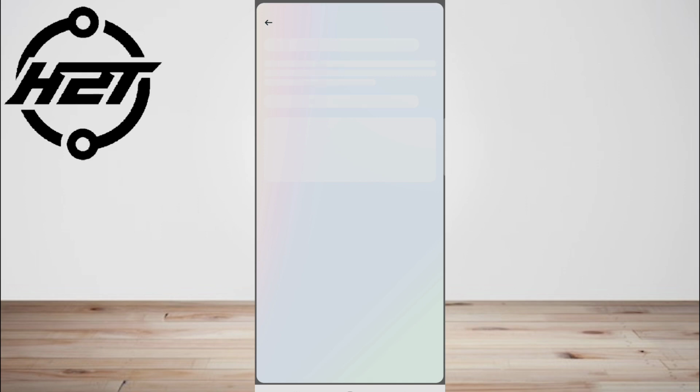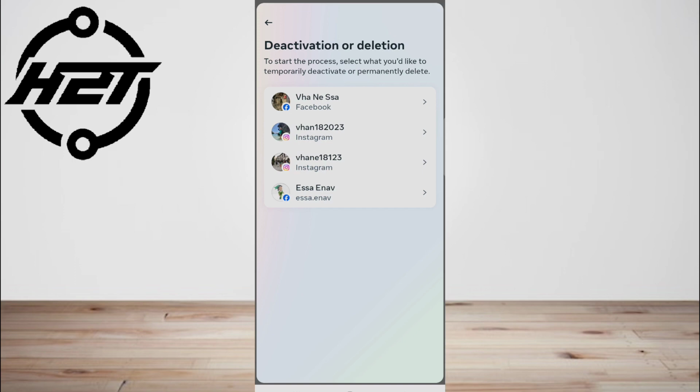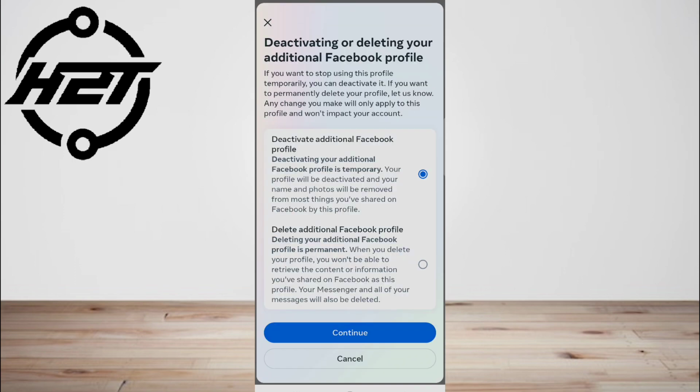And tap your Instagram account. If you have multiple accounts linked to your Instagram app, tap the account you want to deactivate. Then, tap Continue. The bubble should be filled in next to deactivate account by default. If it isn't, tap it to select it.